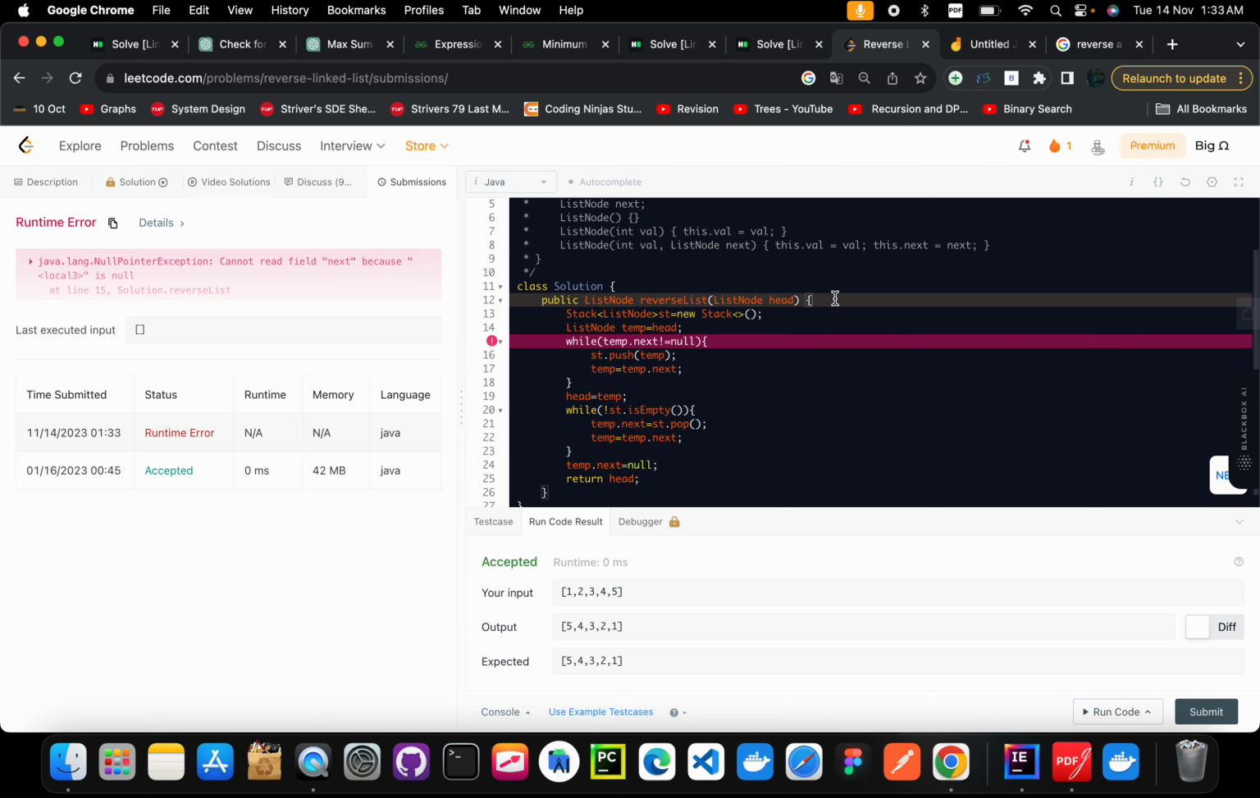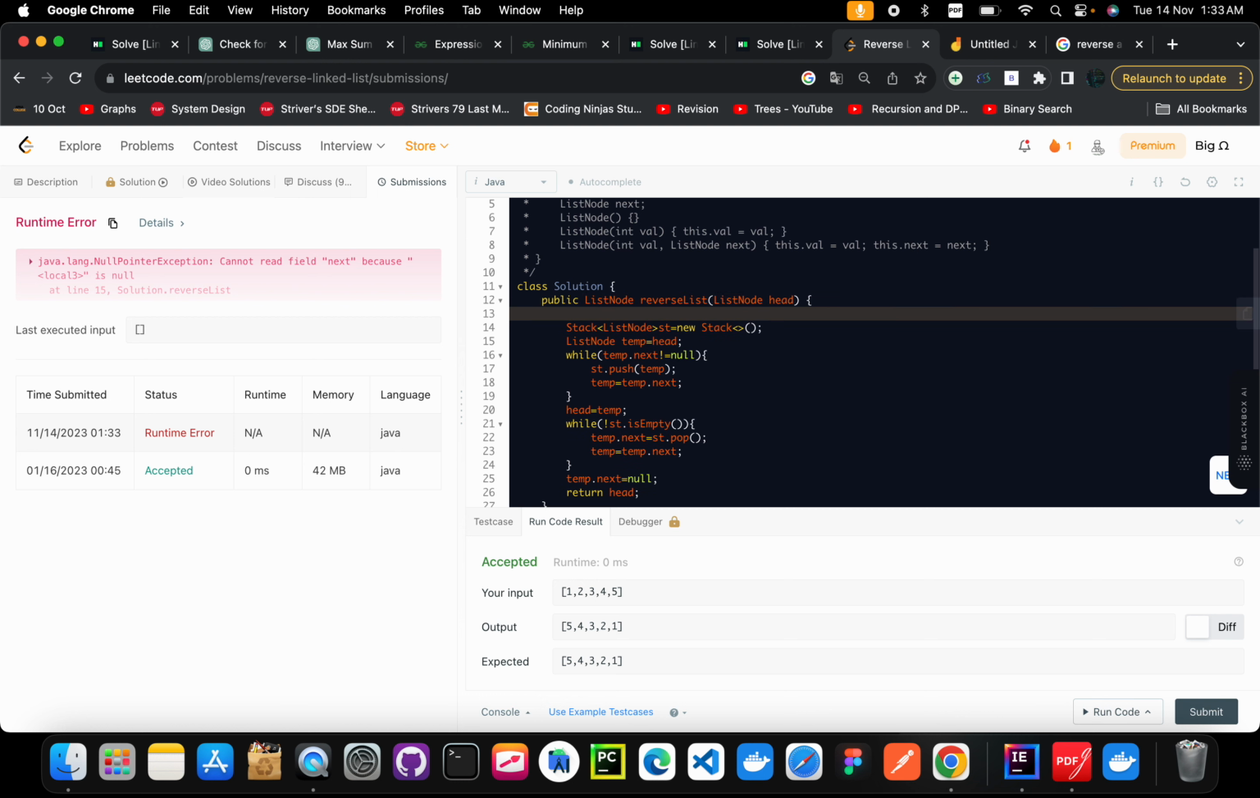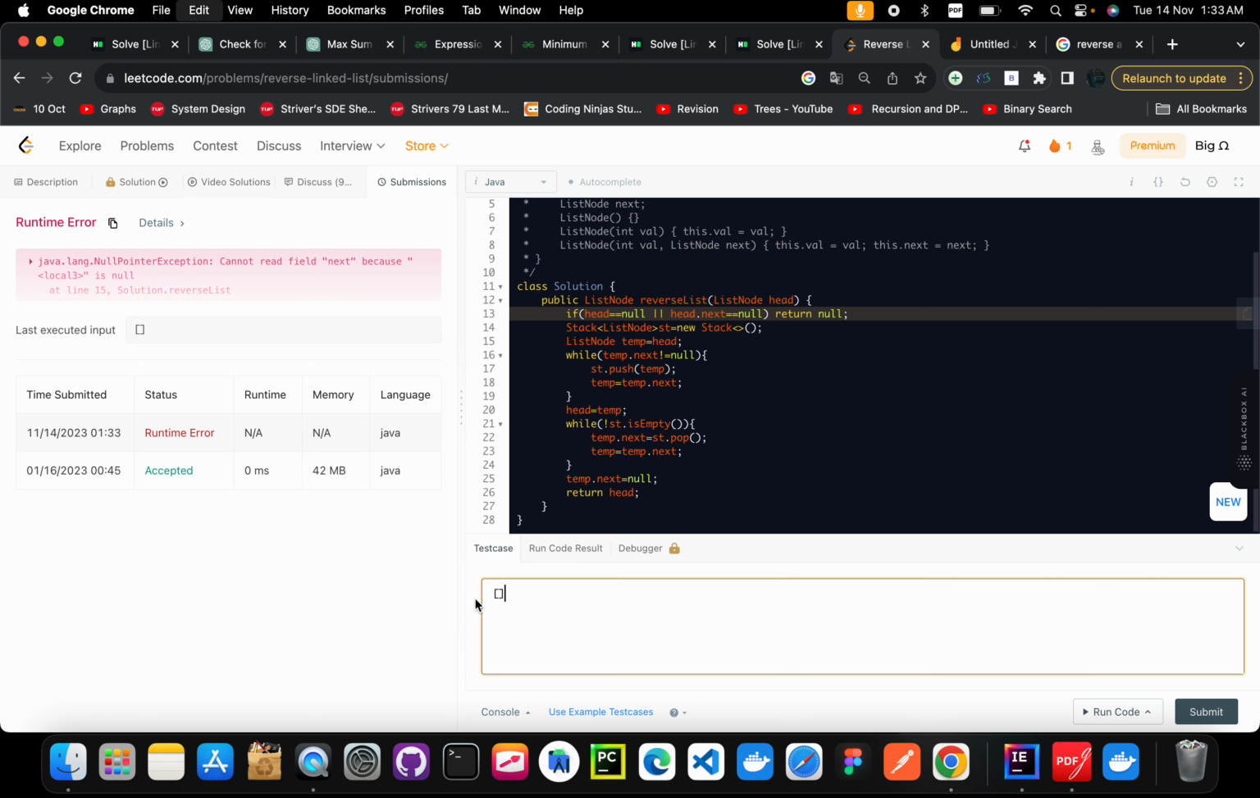okay, so I think that's an edge case probably, that if head is null or head dot next equal to null, then we can simply return null, because we are having empty input over here. So first I will try to run this for this test case only.